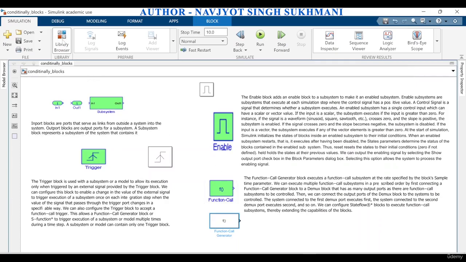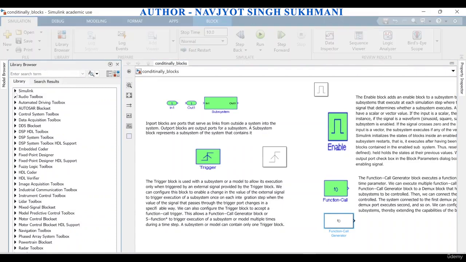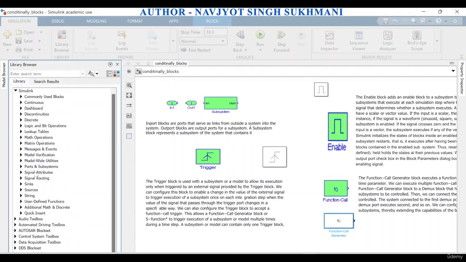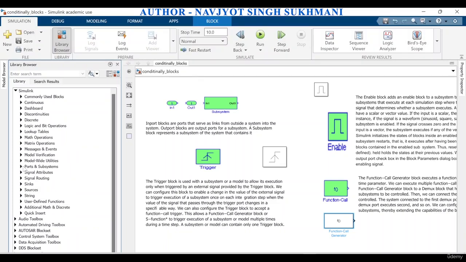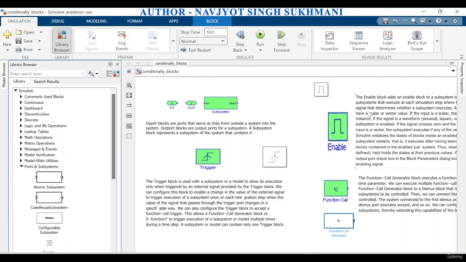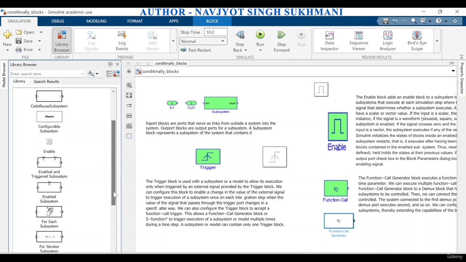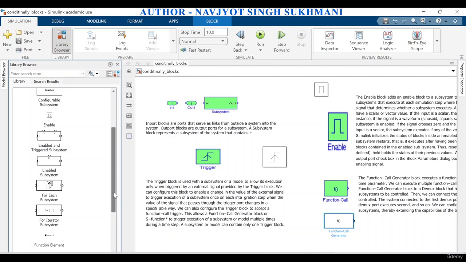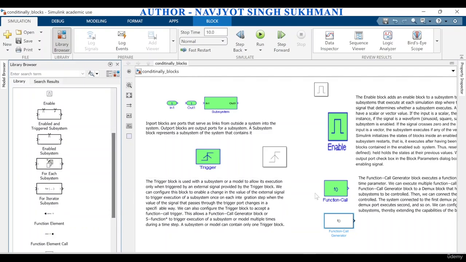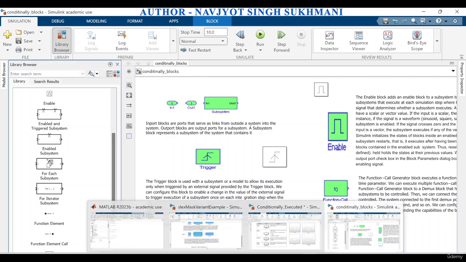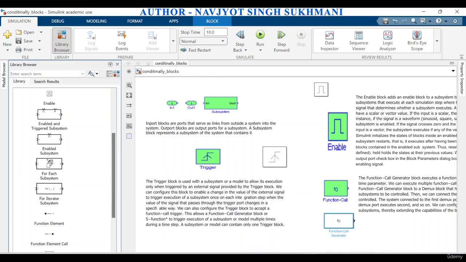Hello all. We are learning the Simulink library browser, where we are learning the ports and subsystems. In ports and subsystems, we have just finished the conditionally executed blocks like trigger, enable and function call blocks. On these blocks we are using subsystems like enable subsystem, trigger and enable subsystem, and function call generator subsystem. So now we will learn about those subsystems.